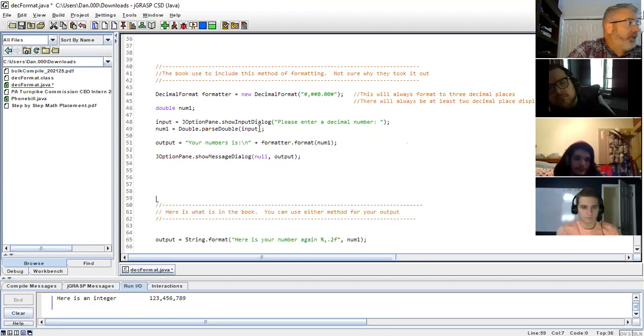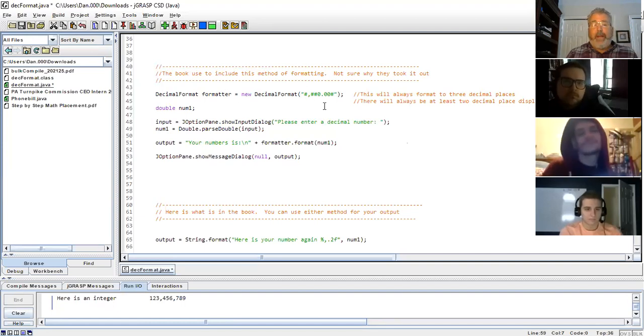So now what am I going to do? I'm going to ask the user for a number, convert that input string to num1, and then when I display it, I'm going back to the way we've been displaying things in JOptionPane, but I do this formatter.format in front of it so that it'll do formatter, which is up here. It'll do that version of it to display it.